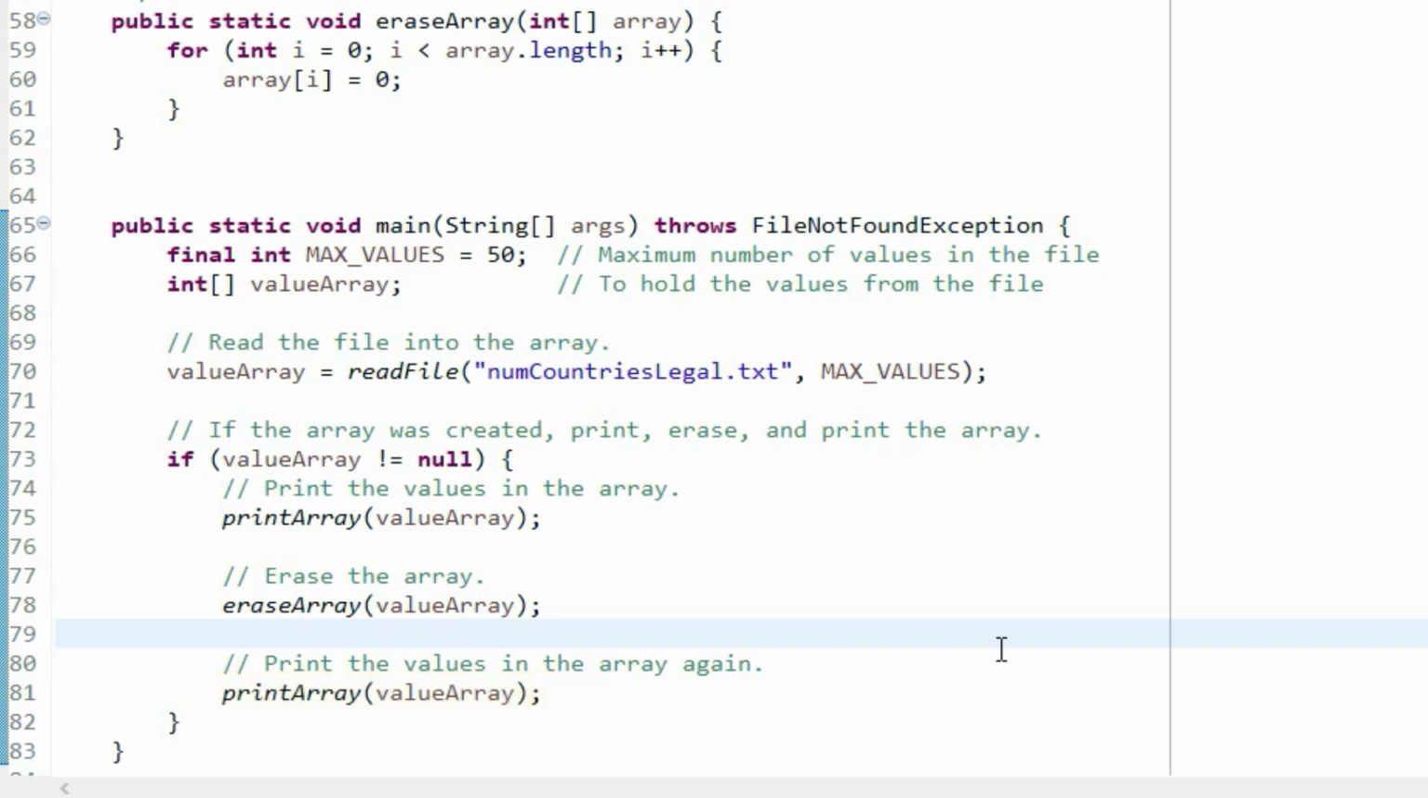Let's look at the syntax of passing arrays as parameters and returning arrays, and then talk about when we should return an array from a method and when we don't have to return an array from a method. We'll begin with the readFile method, and we're going to focus on the mechanics of returning an array from a method. We're not going to talk about the code to read from the file into an array. You can watch the prior video if you want to learn about that. I'll put a link here.